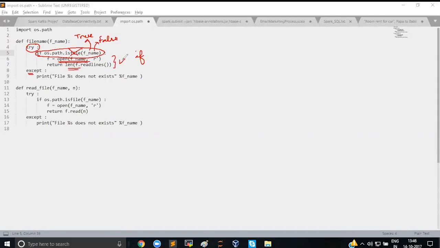These two are fine. Then read file, you are again doing the same thing here. You can use if else. If it exists, then you get n, and you are reading the first n bytes, returning it true. That's fine. So you have done most of the things correctly. So I'll make some small modifications.